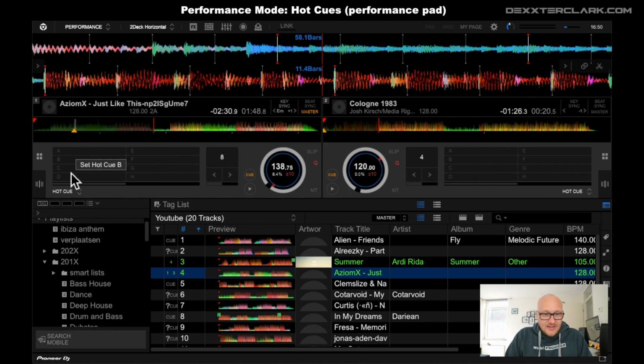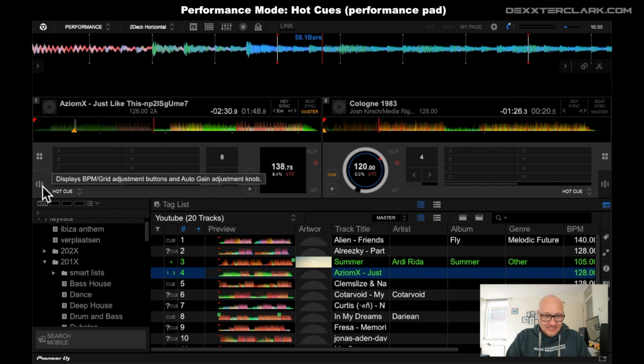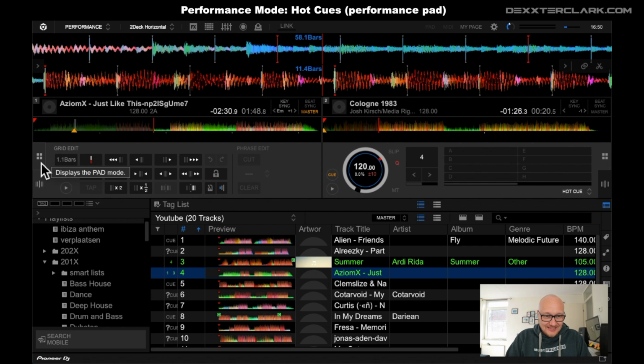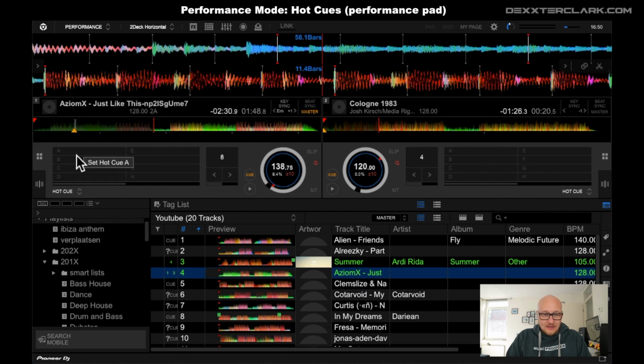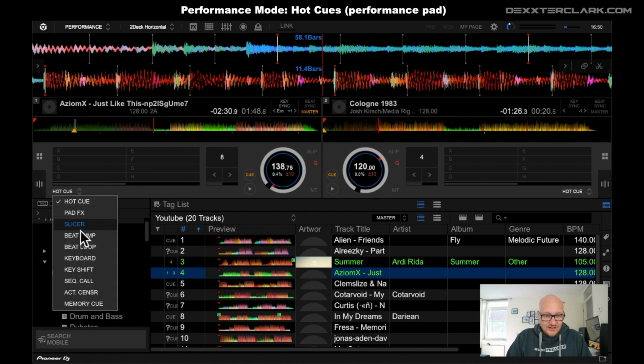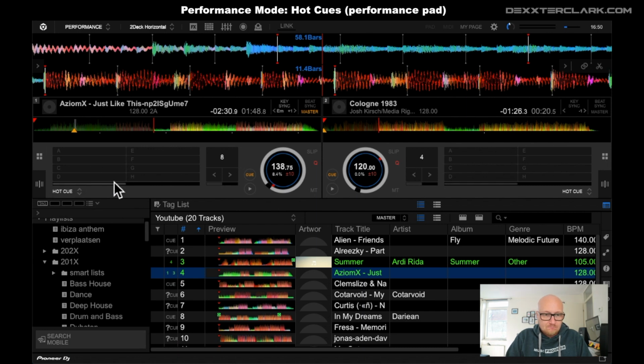Over here we have the hot cue section. When we are in this tab sheet, there's also this tab sheet, but we are in this tab sheet, and it says here it displays the pad mode, and here are displayed the hot cues. It depends what is displayed here on the setting you do over here. There are quite some settings and we will go over that.